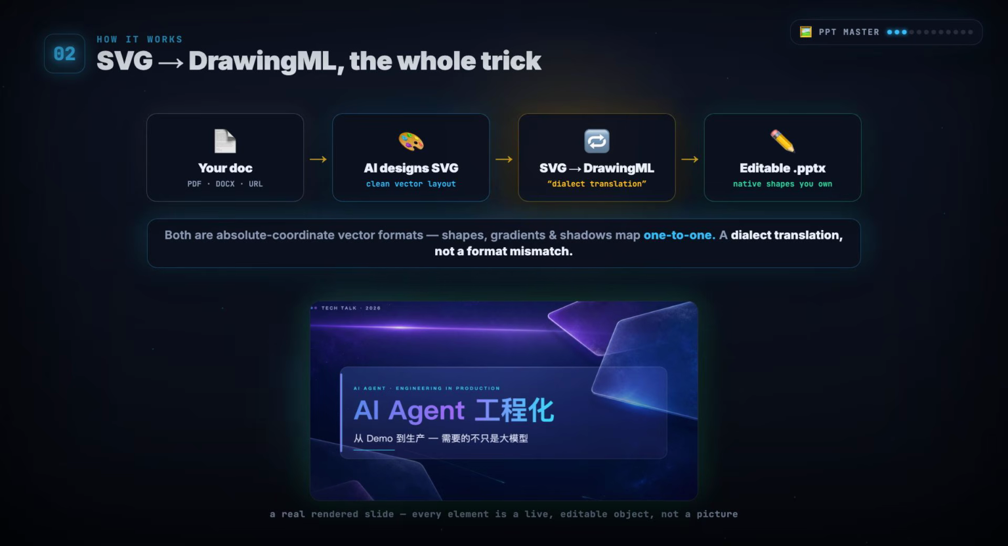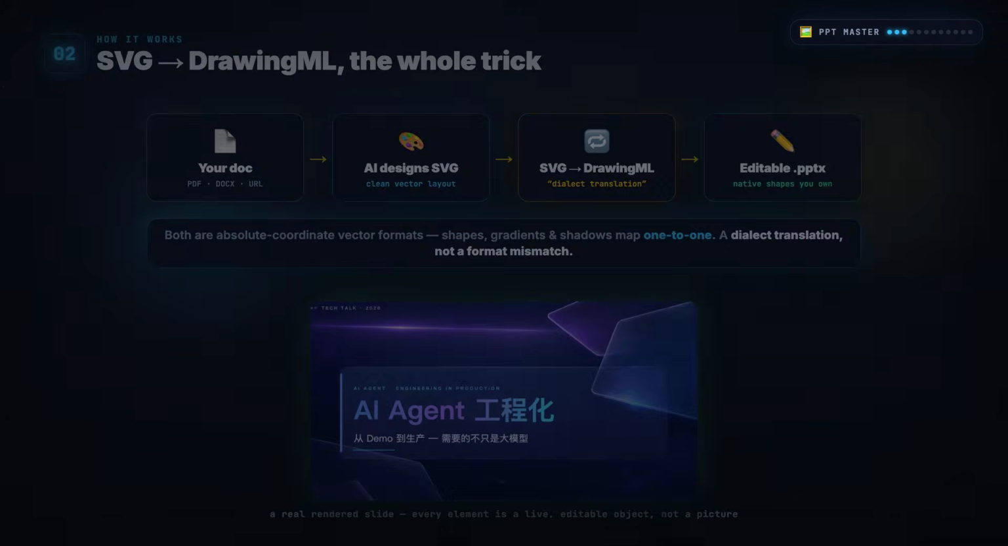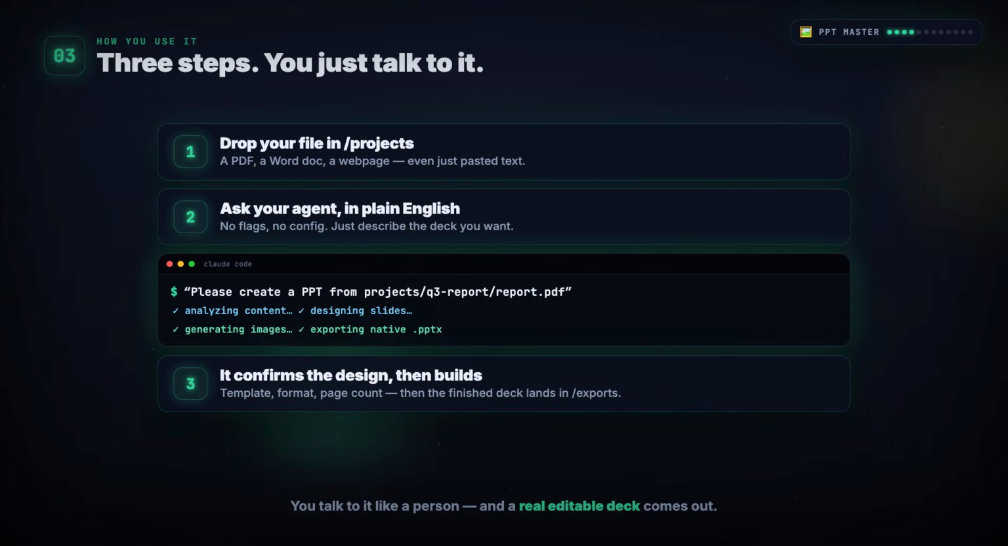That's the whole trick. And here's the payoff. Open the finished deck, click any designed element, a gradient shape, a chart, a headline, and it's a real PowerPoint object you can move, recolor, and retype. Now, the part you actually care about. Using it is genuinely easy.